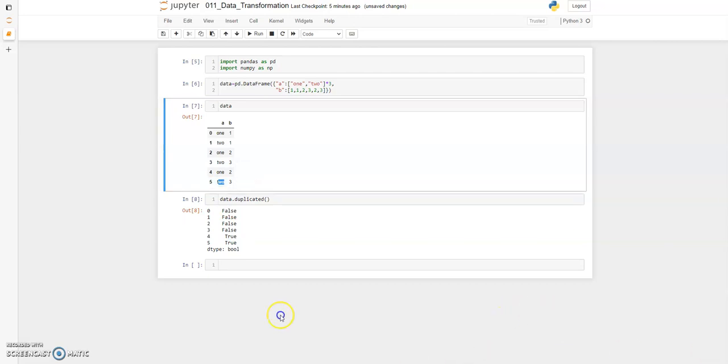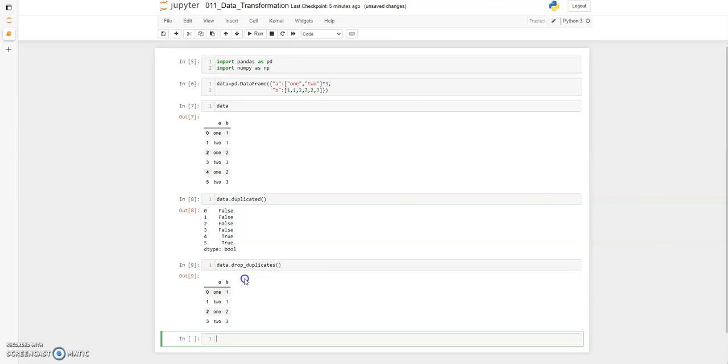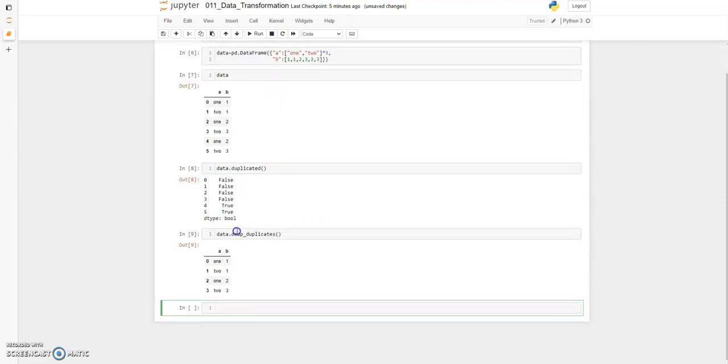Suppose I would like to drop the duplicates, I can just use the drop method, drop duplicates, so I can directly use this. Whatever got duplicated will be dropped from this data frame.